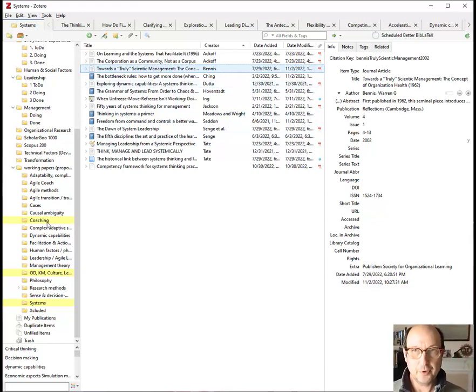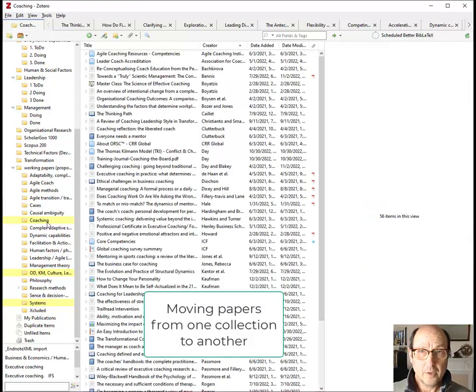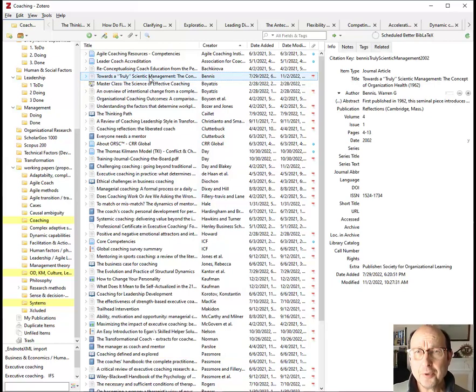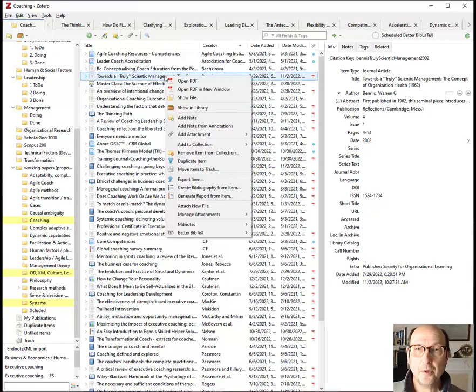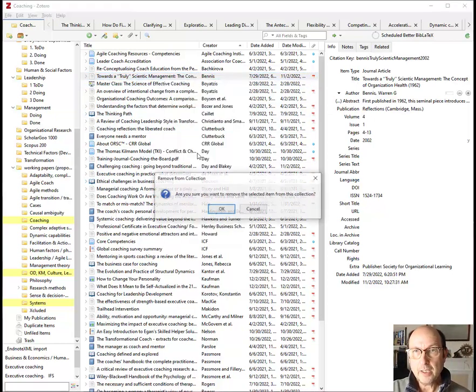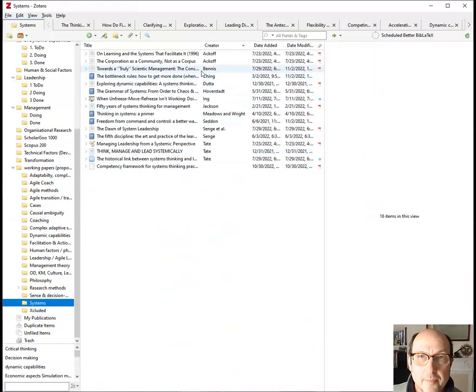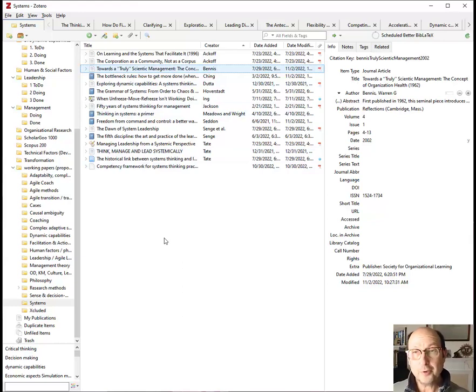What happens though if I wanted to move it from this folder to a different one? Well, that's slightly different. So let's find it in here. Now I'm going to show you something. We're in coaching. I'm going to take it out of this folder. Look. Remove from collection. It's now gone from the collection, right? Did you see it disappear? If I go back here, let's find him. Systems, Bennis, Control key. See, it's just in two.